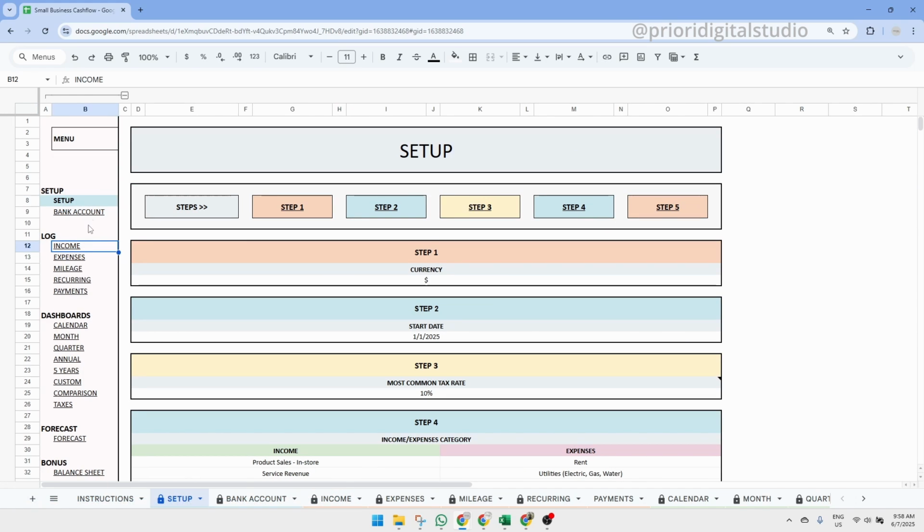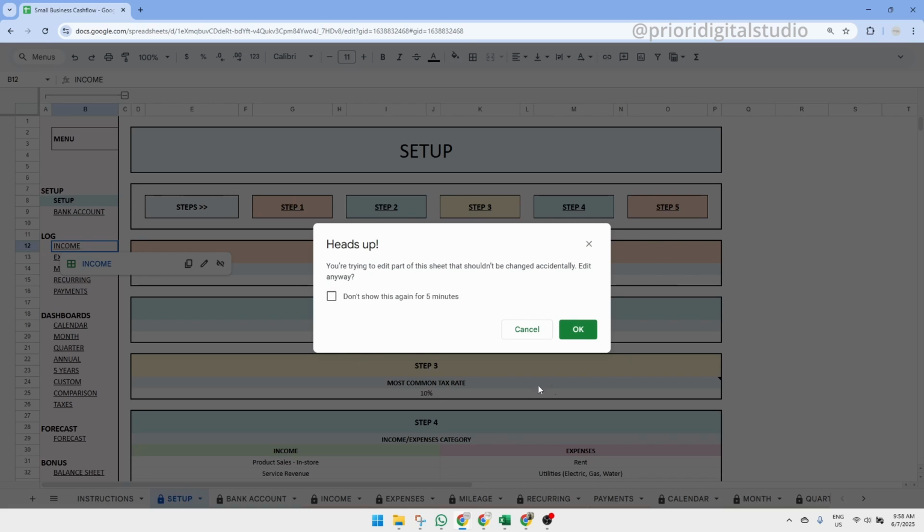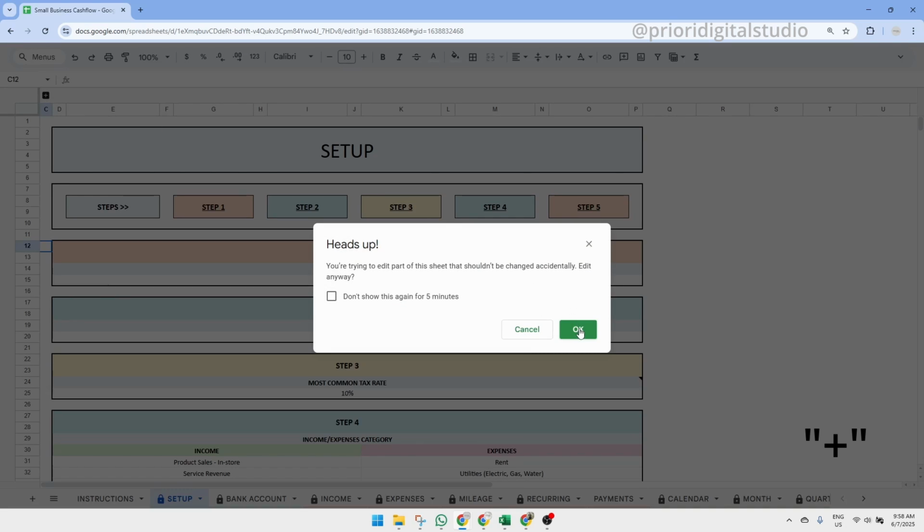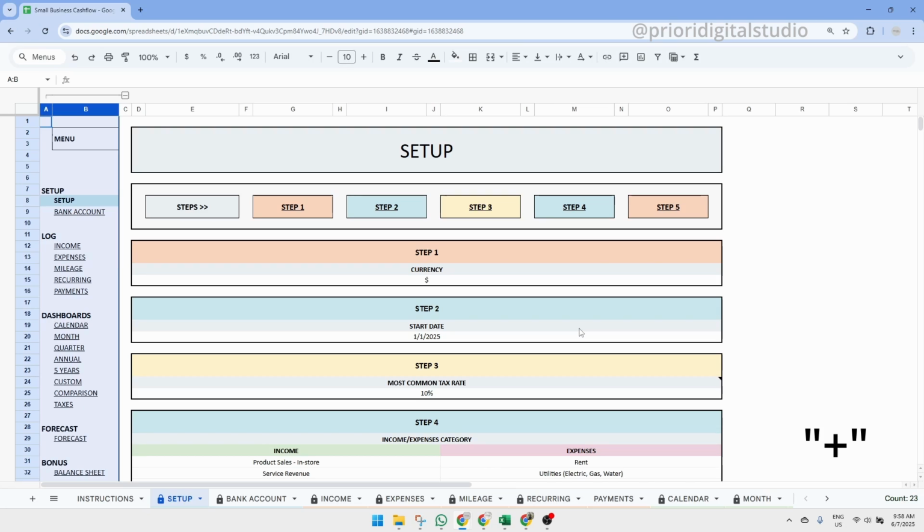If you want to hide the menu, you can also click on the minus sign here. And as you can see, this is the only time where you can see this message and click on OK. As you can see here, the navigation menu disappeared. If you want to see it again, simply click on the X or OK and it will reappear.